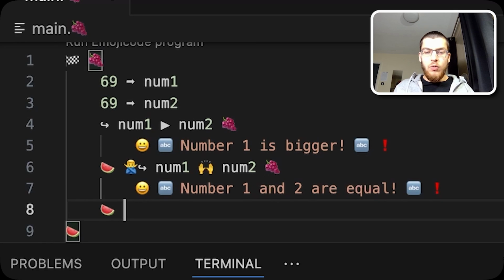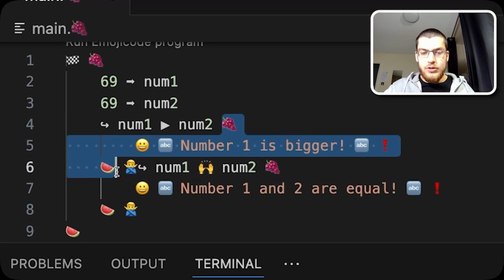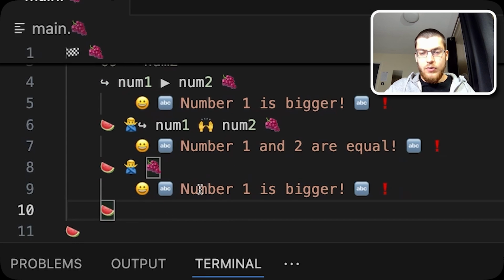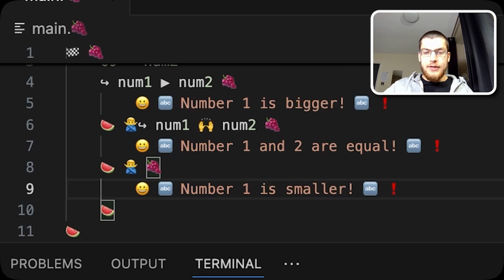And then we finally want else, and then we don't need to do else if num2 is bigger than num1, because we already know, by process of deduction, if it's not bigger and it's not the same, then it's smaller. So we can say num1 is smaller than num2. Num1 is smaller. Now let's test our code.